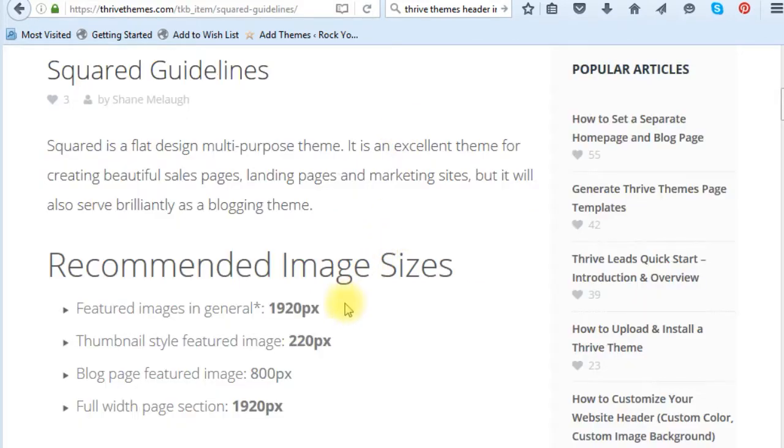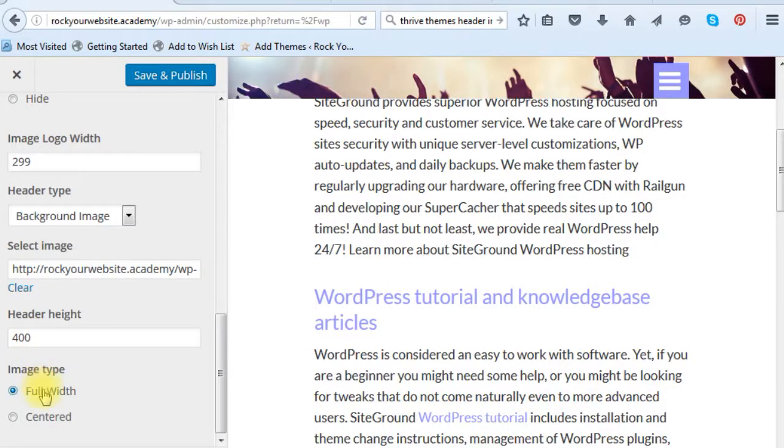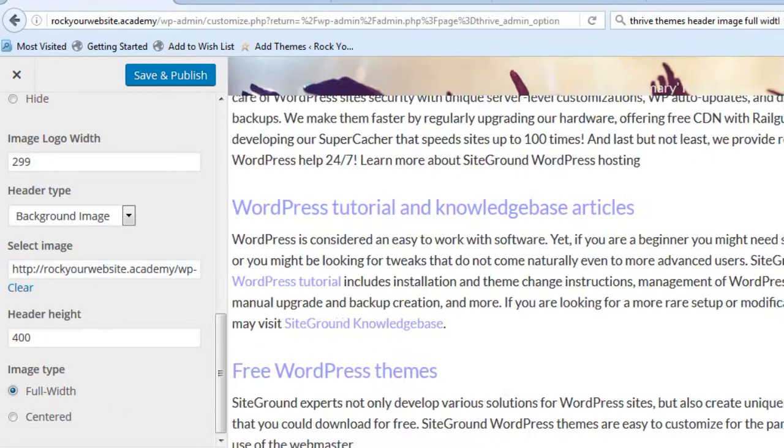This works best if you are following their guidelines of using your header image at 1920 pixels wide. So this is just for those big hero images. For the other images, you want to do it at 800 pixels wide. So full width will stretch or shrink your image so that you can see the full width no matter what size your browser is.